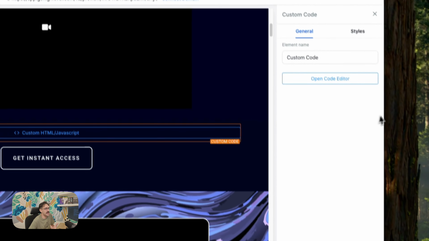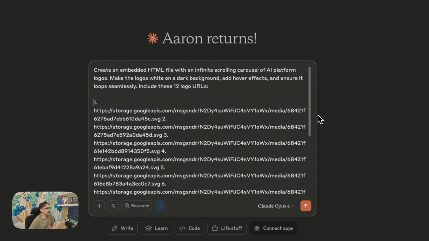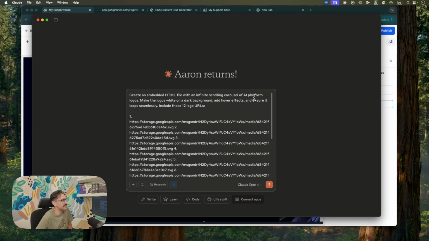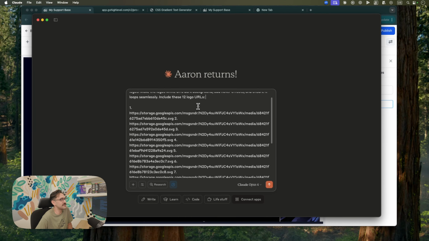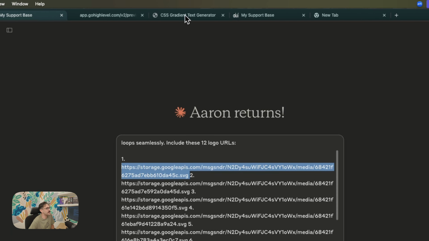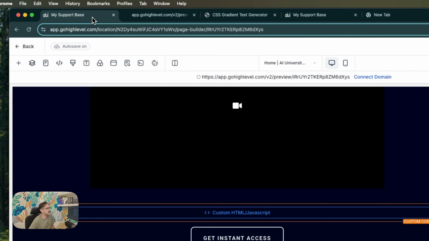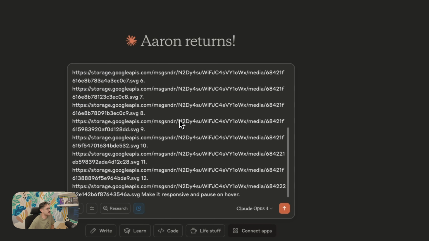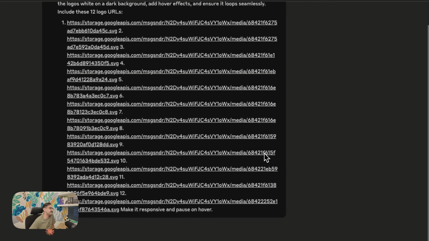And so how I made this, I'm going to go into Claude real quick, and I wrote this prompt to try and recreate what I made. I said create an embed HTML file with an infinite scrolling carousel of AI platform logos, make the logos white on a dark background, add hover effects, and ensure it loops seamlessly, include these 12 logo URLs. These are the URLs that I copy and pasted from my media storage. And then you could probably even say specifically for GoHighLevel, but let's just see what it does.